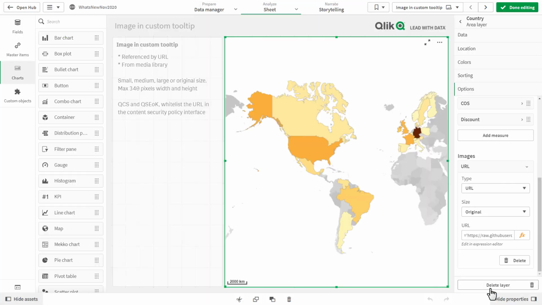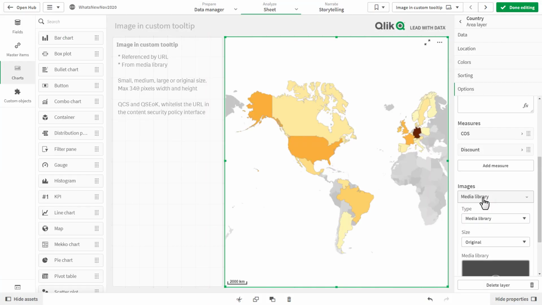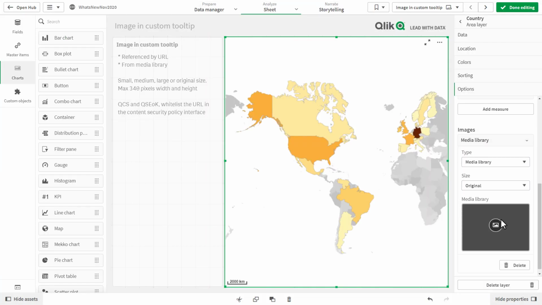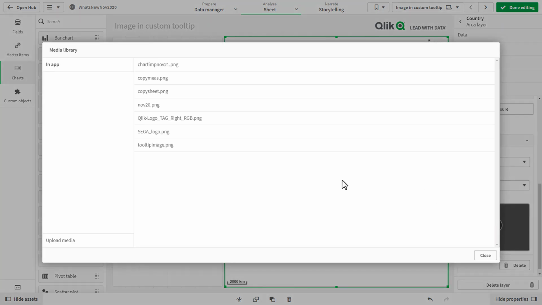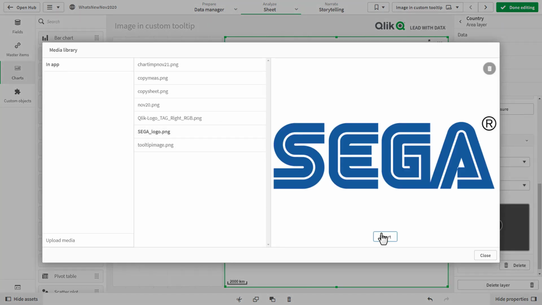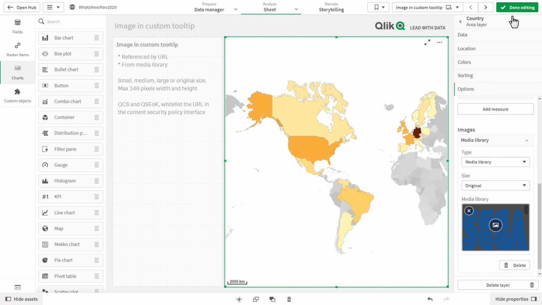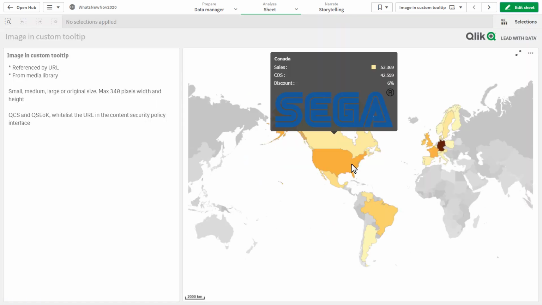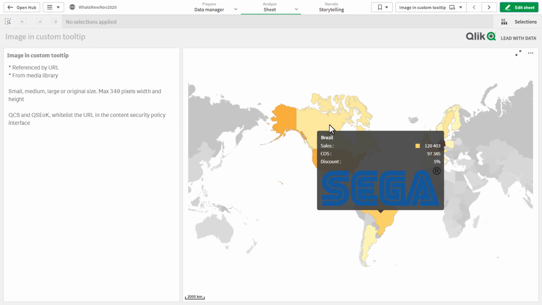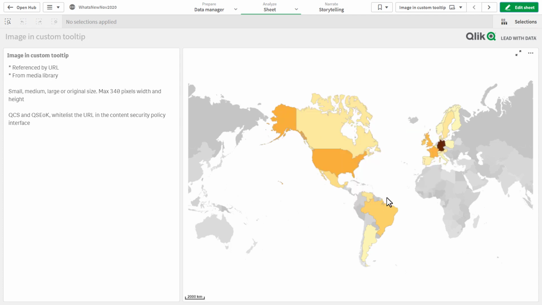There's basically a section in there where you can add in the directive and the domain name. Now, you could also change this to a media library, and you can then select the image from the media library. Here, I'll just choose a simple Sega logo. And then by doing so, it's a little bit less dynamic in this case here, but you can choose images from the media library or through a URL.